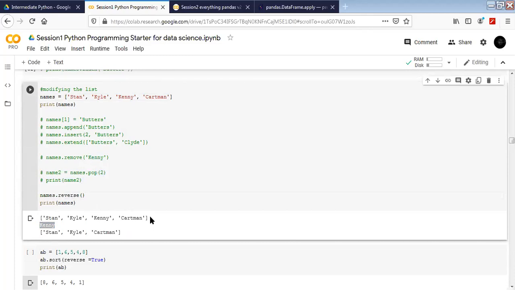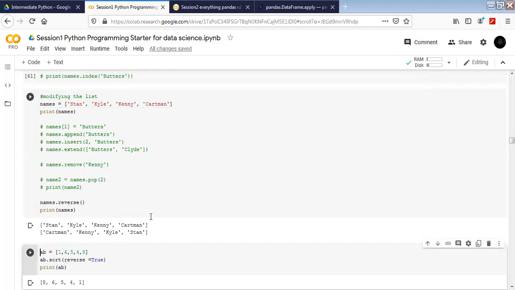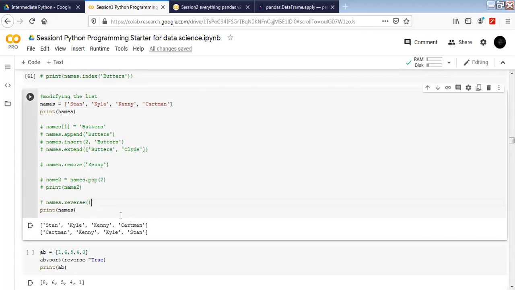Then we have dot reverse. It's going to reverse the list for us. It's just going to reverse it; there's no alphabetical order in the reverse, right?